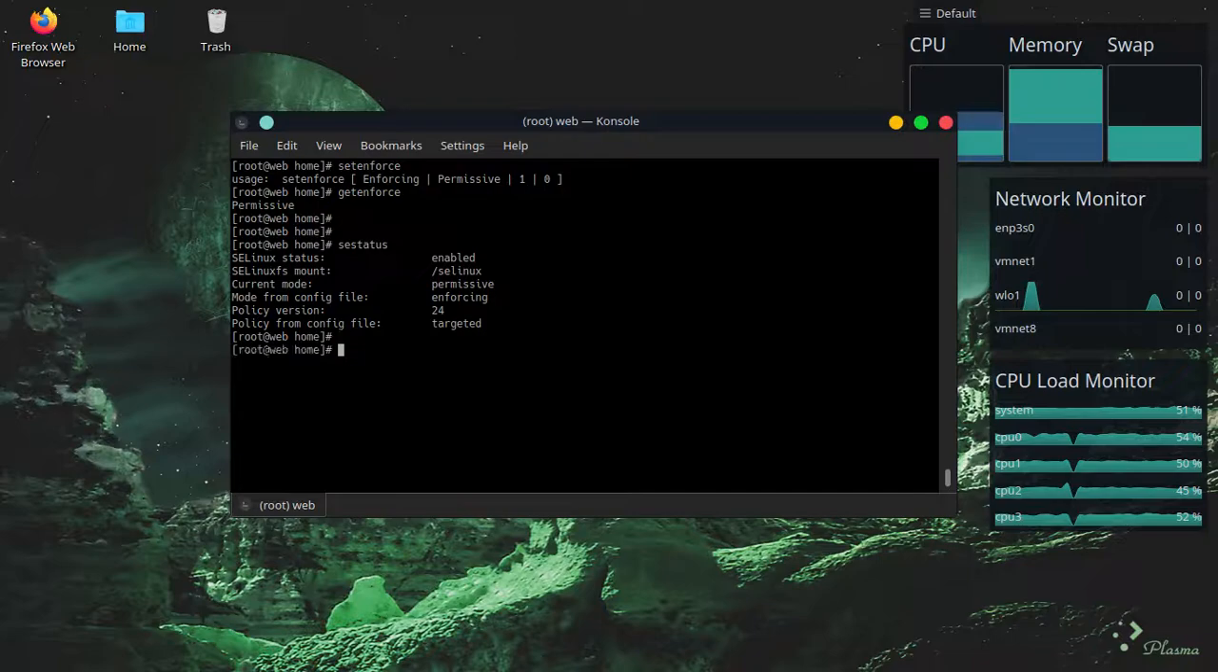Now this is temporary, okay guys. Setenforce is temporary. To disable it permanently, let me type it for you. You edit the config file which is located inside /etc, selinux, and config. We're gonna edit this file.